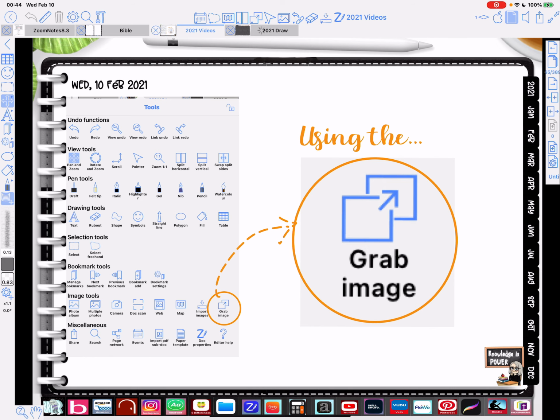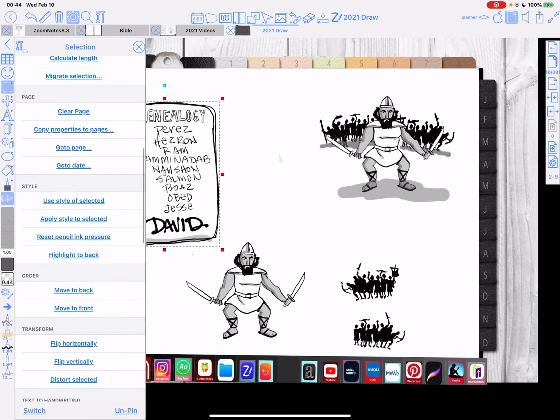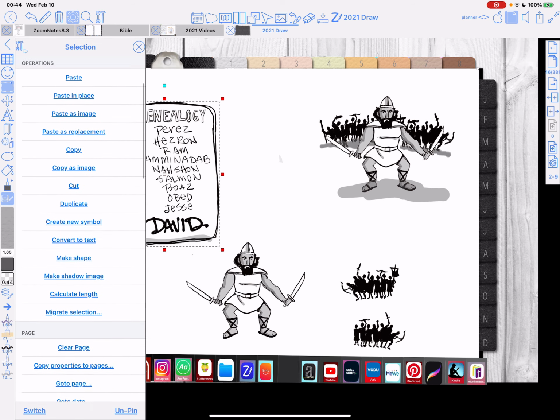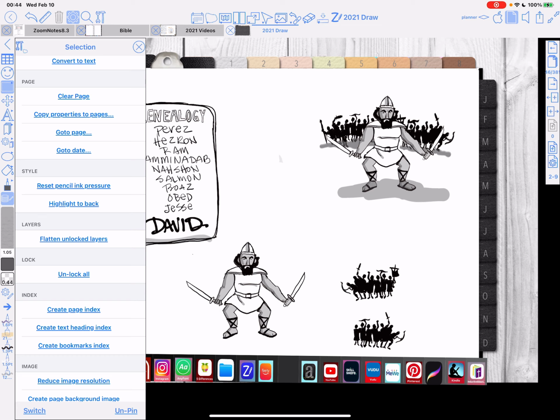Well, on my drawing for yesterday, it just suddenly occurred to me, I have messed up because, okay, I drew this yesterday, and the first thing I'd normally do is select that image and save it as a symbol so that I can use it later. So I'm going to do that, create new symbol.